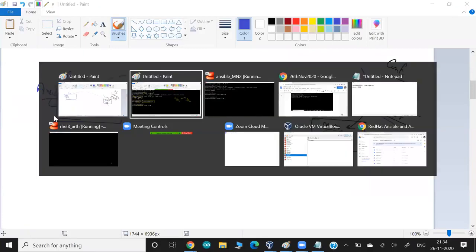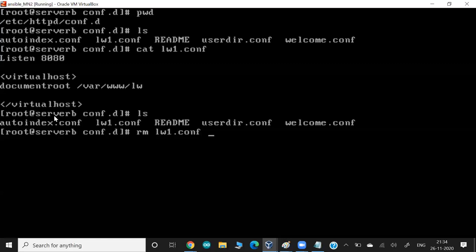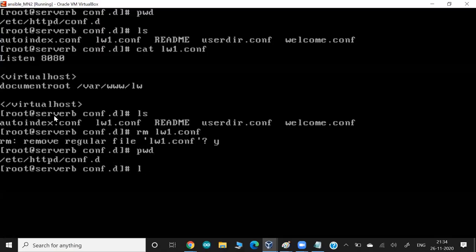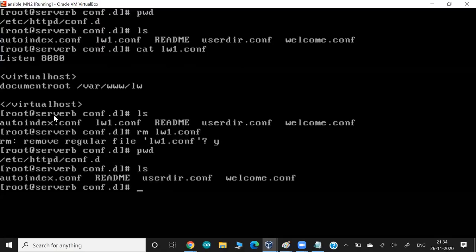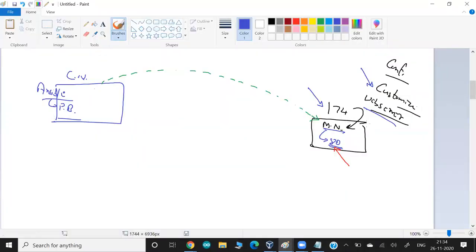Okay, so what I'm going to do here, the file that I created right now, let me remove this file. I just wanted to show you a high level demo. I don't want to use this file. I want this file inside this folder to be created automatically with the help of Ansible. So the final goal is I want my web server to work on port number 8080.